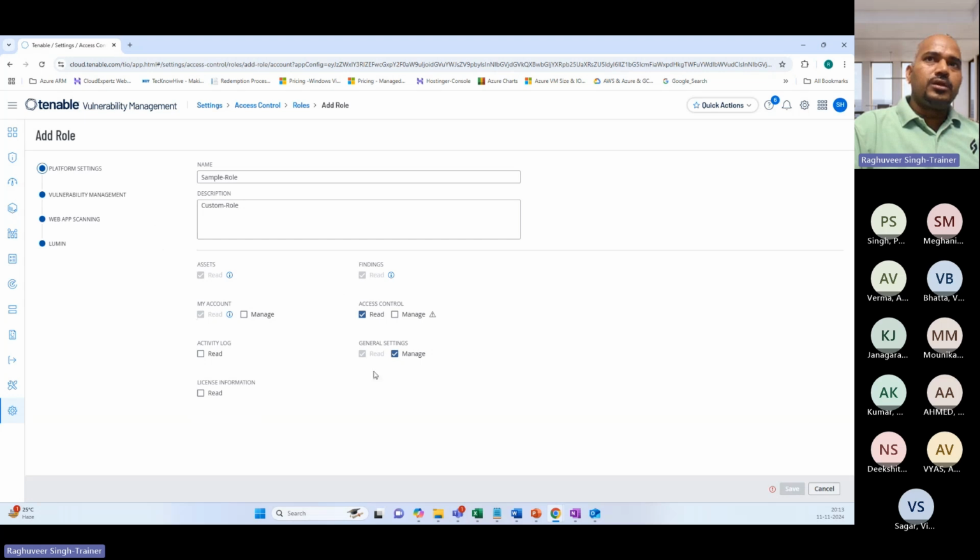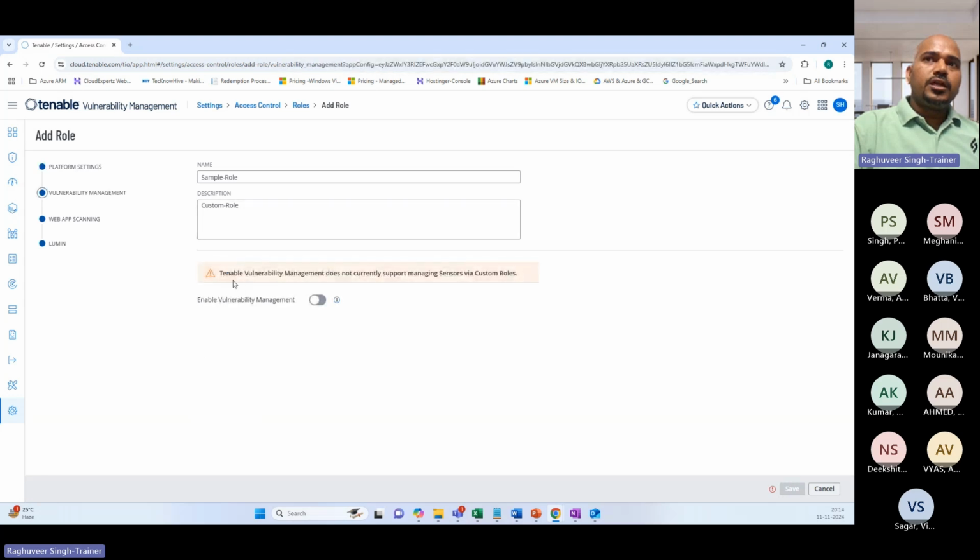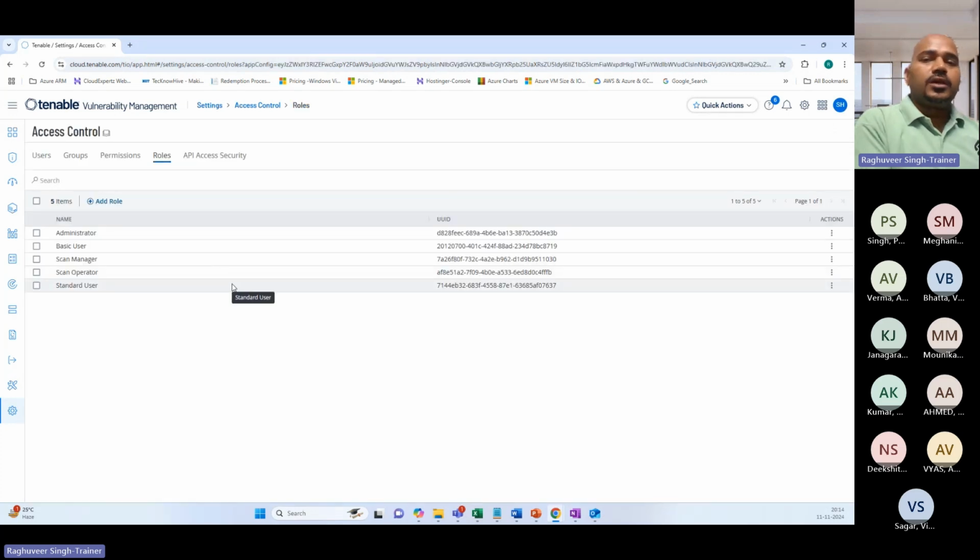So this is how you create a custom role. You provide all of this information, and then you go to the next, which is Tenable Vulnerability Management, sensor, custom role, web app scanning role, because these are all the capabilities that you have available. So this is how we create a custom role in a scenario wherein the existing roles are not sufficient and we have certain custom requirements to satisfy.